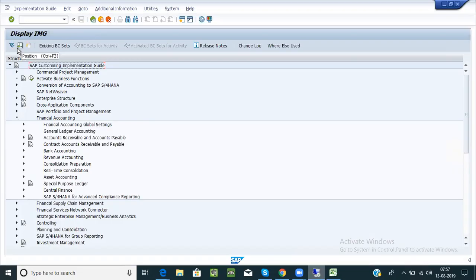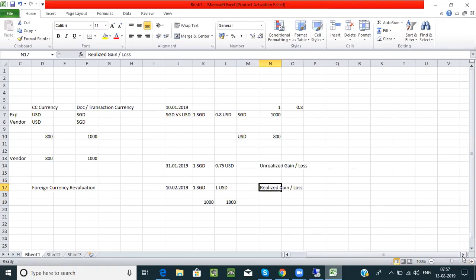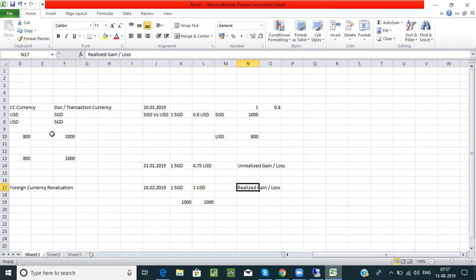So now we know what is realized gain or realized loss, and similarly, we know what is unrealized gain and unrealized loss. Now we will see the journal entry in this case. What journal entry will we have here? Now at the time of posting a vendor invoice, we will be considering the same example.